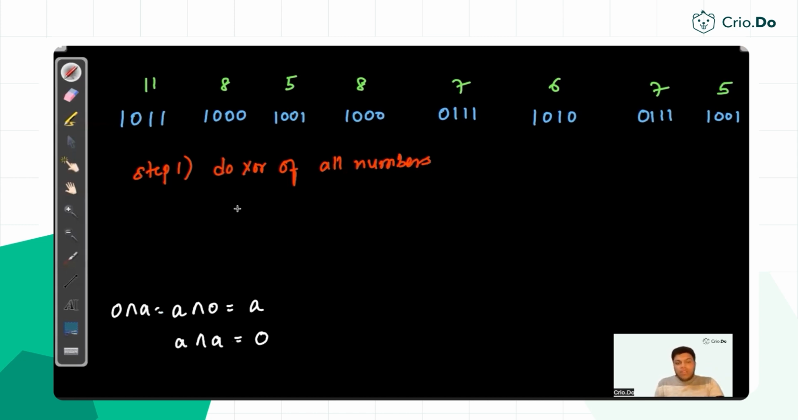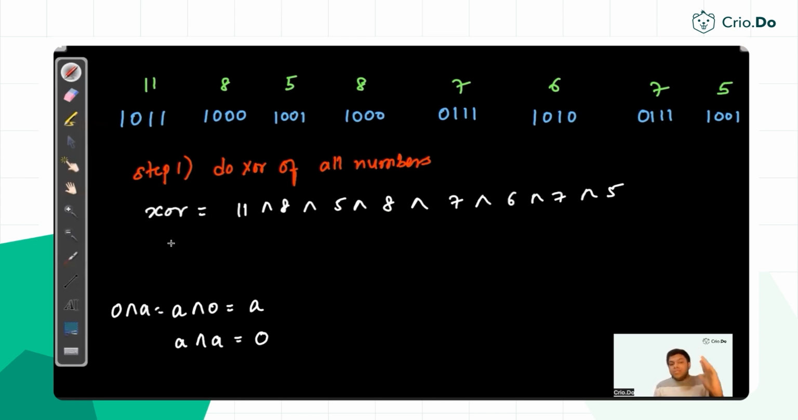So if you do the XOR of all the numbers, 11 XOR 8 XOR 5 XOR 8 XOR 7 XOR 6 XOR 7 XOR 5, what will this give you? Let's say this is the answer in a variable named XOR. 8 XOR 8 will give you 0, so it just gets removed. Then 5 XOR 5 will be 0, so remove it also, because 0 XOR anything is always that same thing. So you can just discard the duplicates. 7 XOR 7 will also be 0. The only remaining numbers will be 11 and 6. And of course, 11 XOR 6 will be some other number.